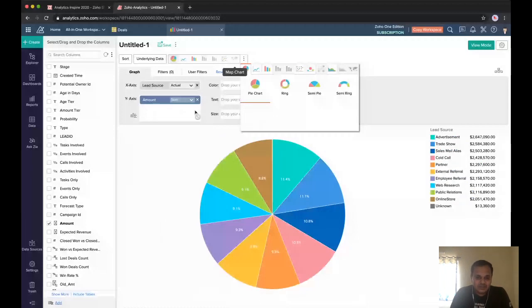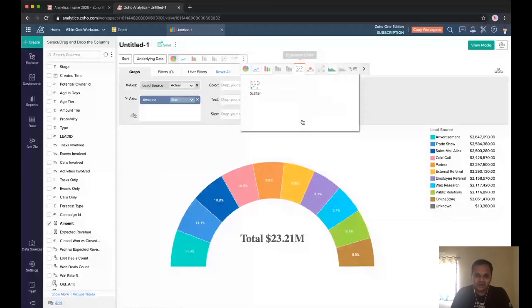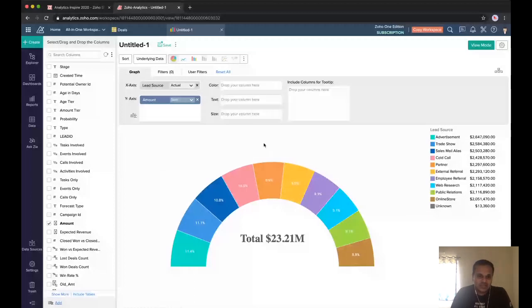So some of the frequently used chart types would be available at the top. If you click on more, you'll be able to find a lot more different visualizations on top of your data set. So you can choose the appropriate visualization based on your requirement. Now let me explain how exactly the bubble charts have to be created.